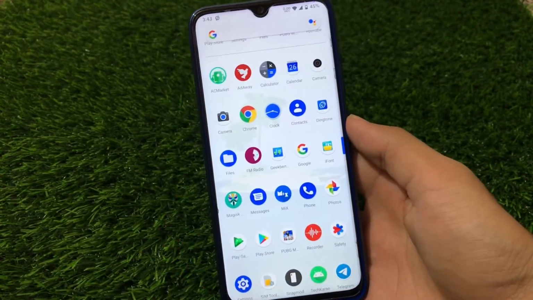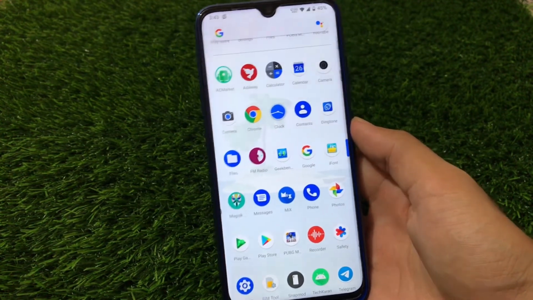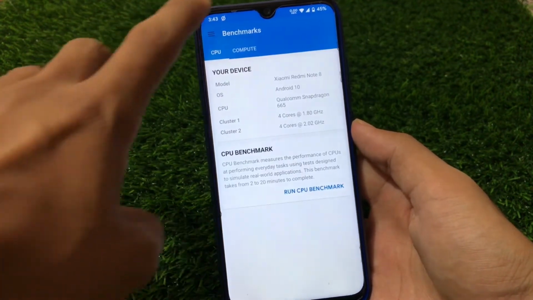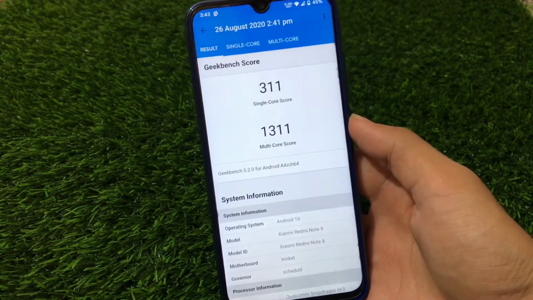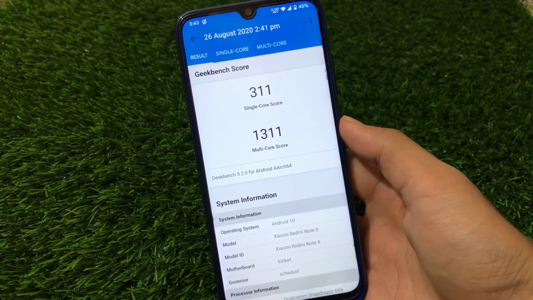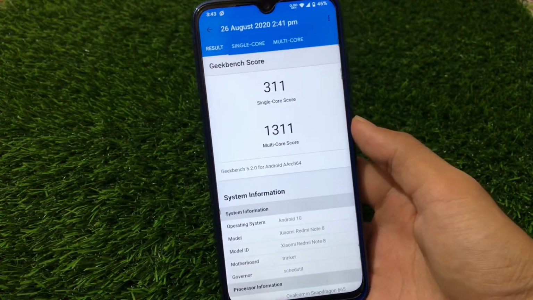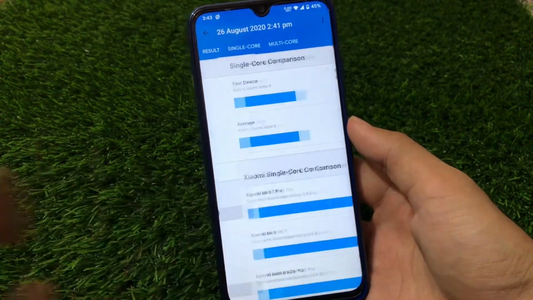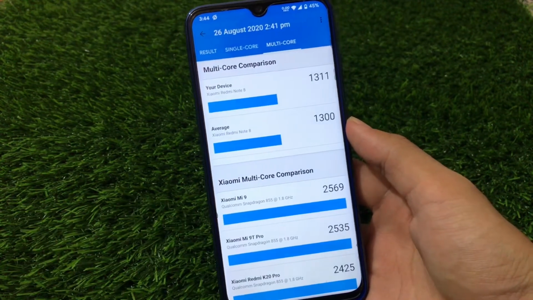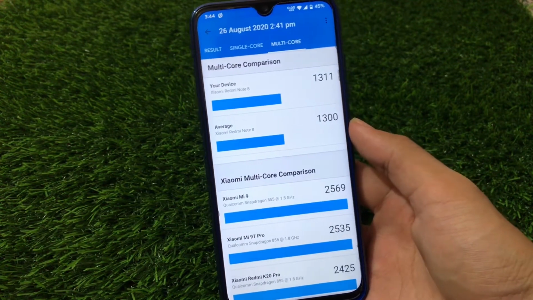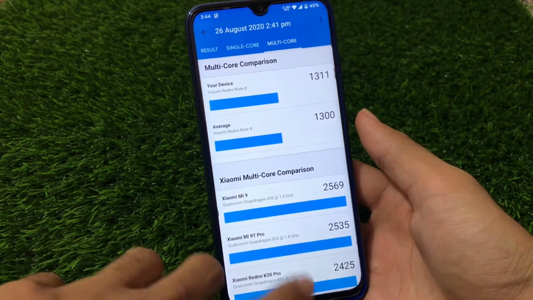Okay, let me show you two more things. First of all, the Geekbench score, how's the performance, and second, we're going to talk about the Magisk SafetyNet status. So first of all, we're going to open our Geekbench app and go to the history. Let me show you the Geekbench score I got in this build. 311 is the single core and 1311 is the multi-core score, which is for Redmi Note 8 users only. If you are using any other device, these scores may be different. If you compare your single core score, 307 is the average score, we got 311. If you compare your multi-core score, 1300 is the average one, we got 1311, which is quite comfortable as this build is better in terms of performance if you compare it with your stock ROM.